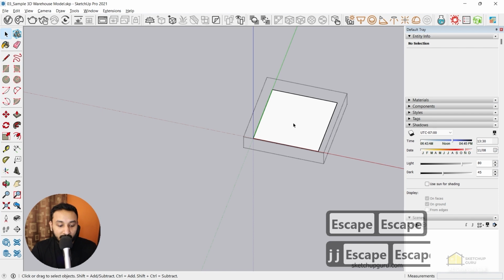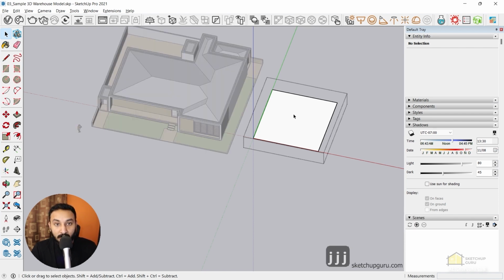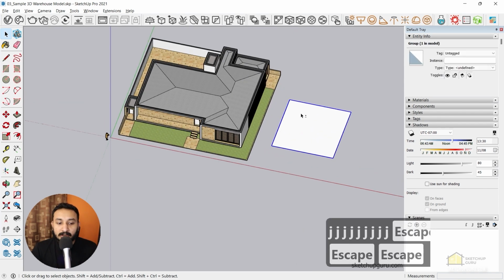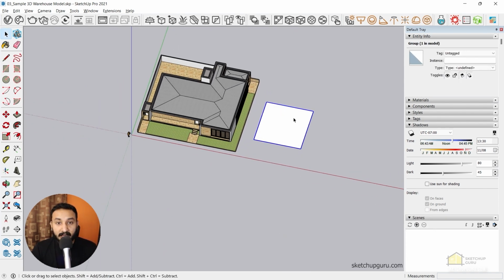Let me just enter this group. So you can see that the rest of the model hides, but if I press J again, it would toggle visibility. Now some additional stuff which I want to show you in SketchUp is making a copy.